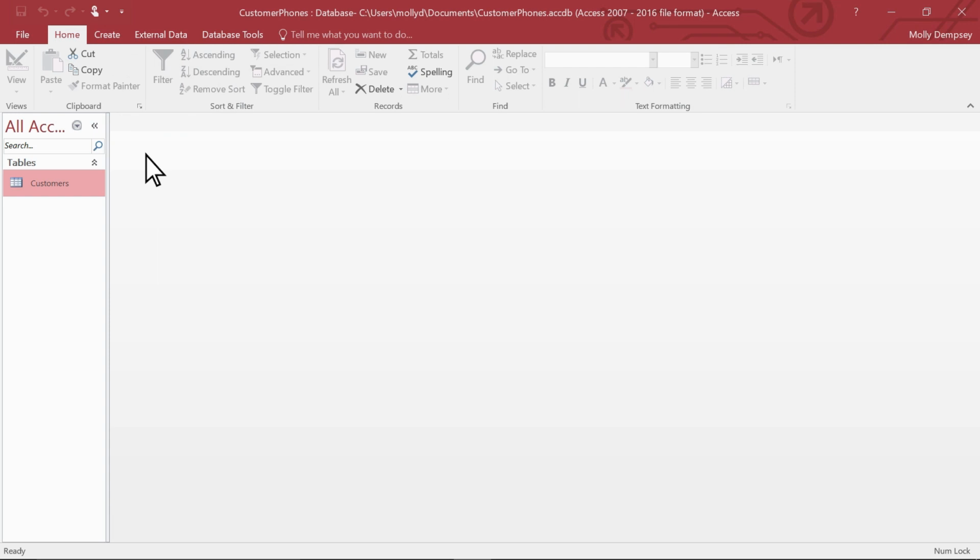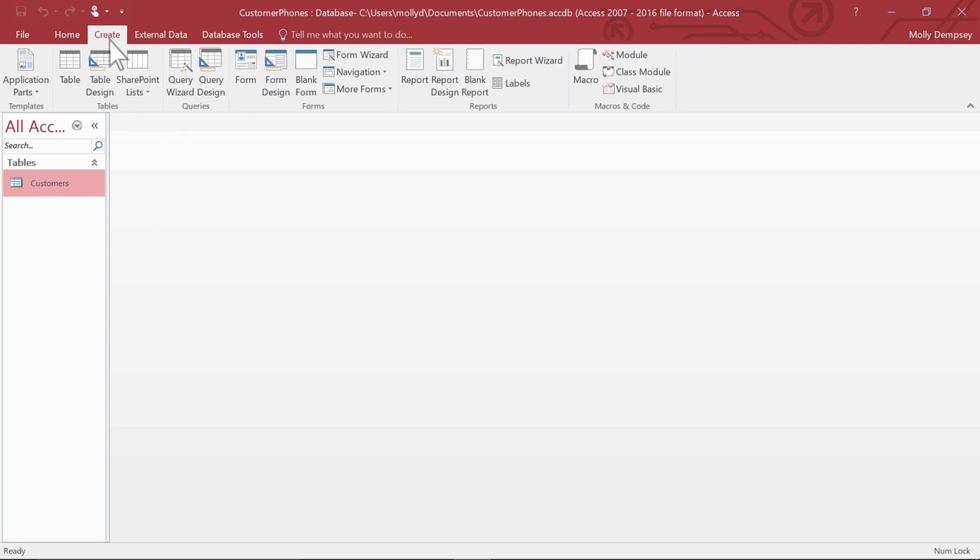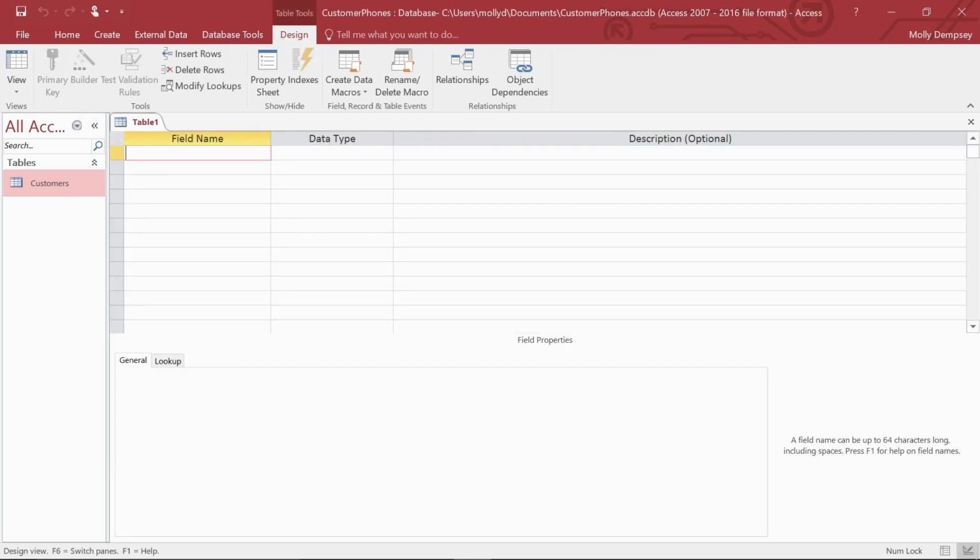On the ribbon, we select Create, then Table Design. If you like using hotkeys, hold down the Alt key and press the letter next to the command you want to use. In this case, that's C, and then TD. The Table Designer starts, and this new tab appears.